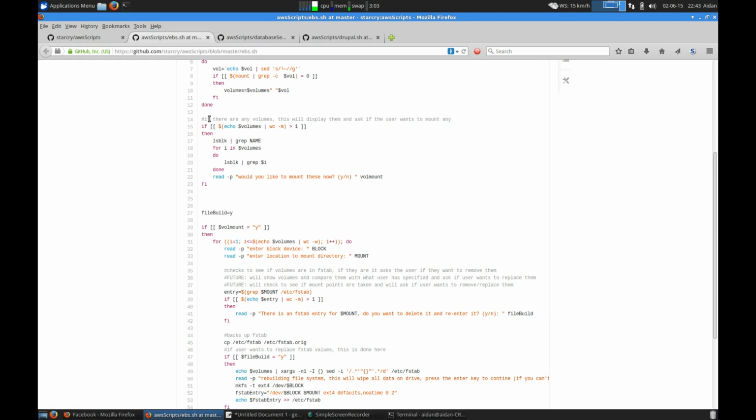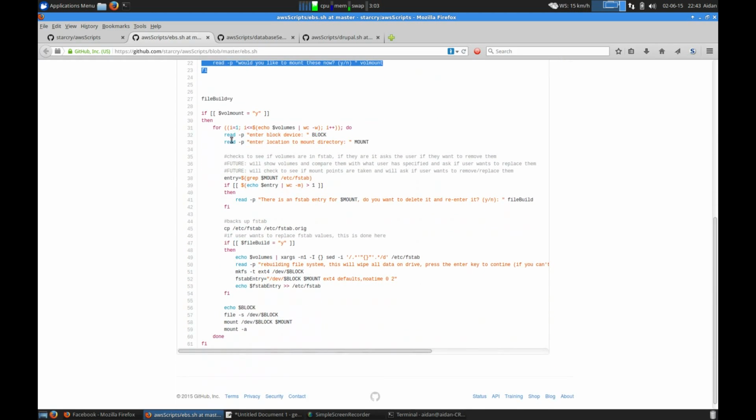Then after that, the next thing is an if statement. As it says here, if there are any volumes, this will display them and ask the user if they want to mount any. So this basically searches for unmounted volumes, and this then displays them. This defaults file build to yes. The idea behind the script is that it assumes that you want to build the volume, that you want to mount the volume that's there. It's designed to be run the first time. So if it is yes, it then runs this.